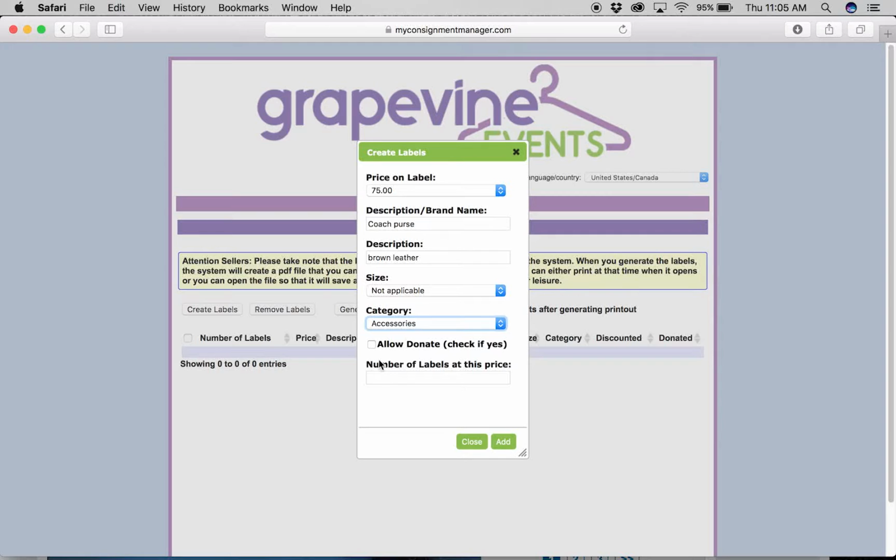And then this button here is to allow donate. So this is if the item that we're tagging didn't sell in the sale itself, but you would be happy to donate it to the charity we're donating the stuff to. For myself, for a $75 Coach purse, I probably don't want to do that.